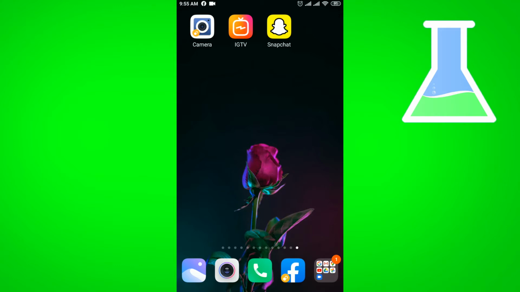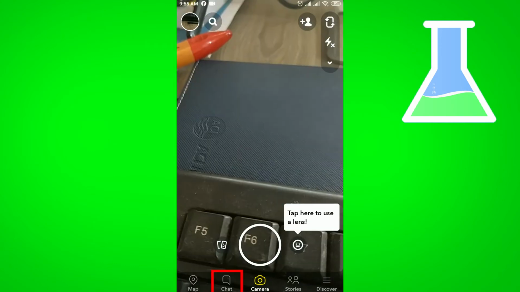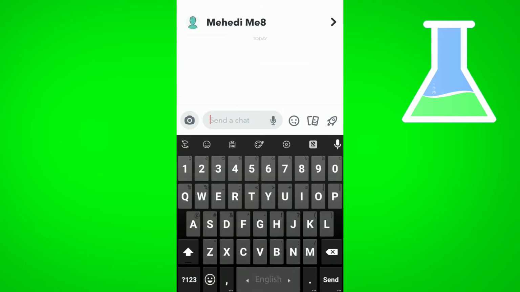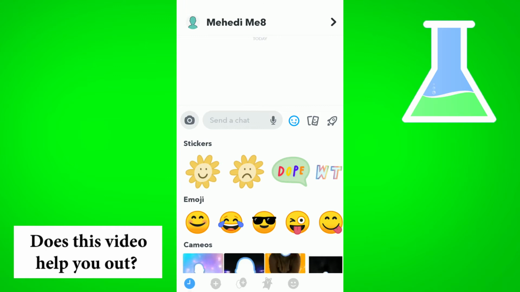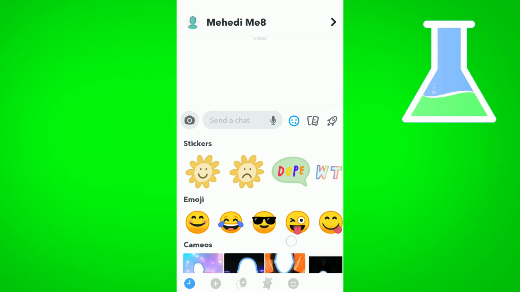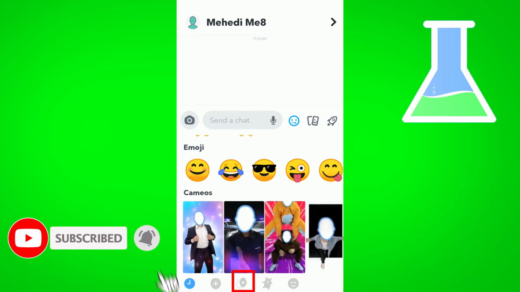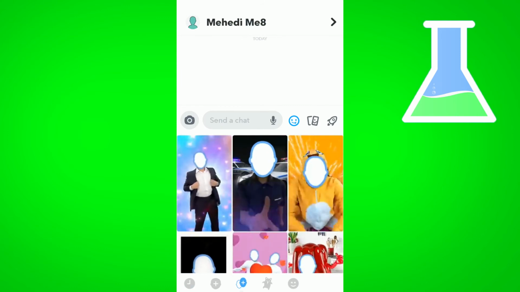So let's start it. First of all, you have to open your Snapchat app. Then you have to click on chat option. From here, suppose you want to chat with this friend, then you have to click on the emoji sign on the right side. After that, below you will see the cameos option will come. After that, you have to click on face plus sign, then it will take you to this interface.